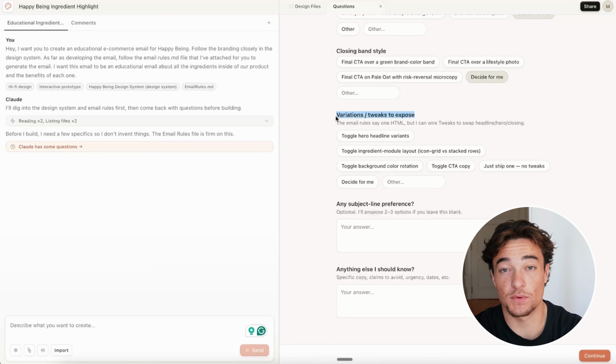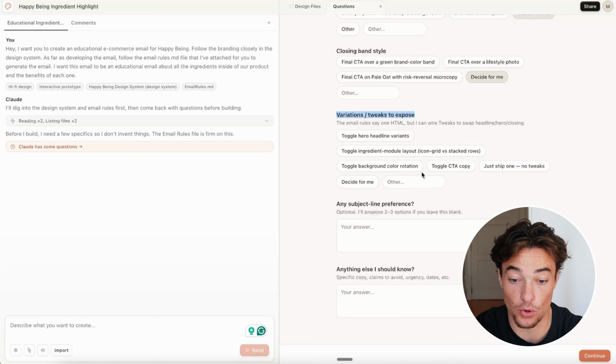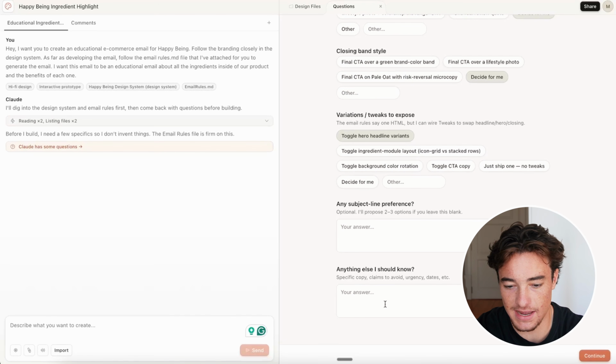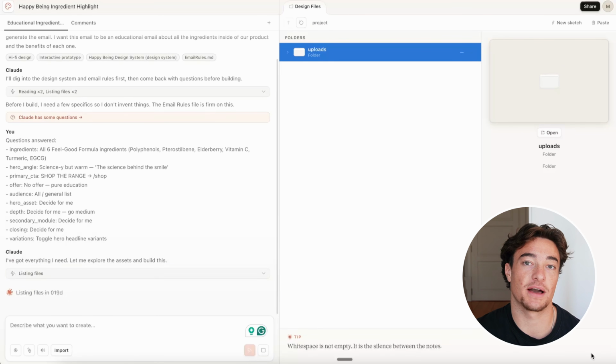And one thing right here is when you create emails, it's going to ask you about different tweaks. If you want a super easy way to edit the email, this is what you're going to want. And so what are the options I'd like to see? I'd say create a couple variants on this. And then subject line preference, anything else I should know? I think we're all good. Let's go ahead and click continue. And then we're going to wait a couple minutes here and see what email it creates.